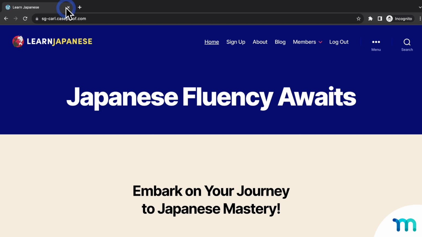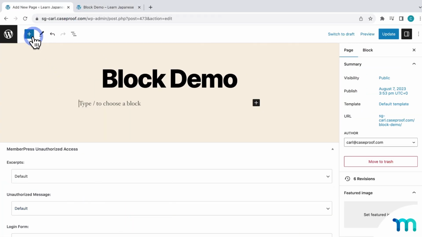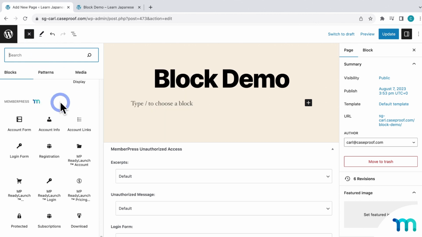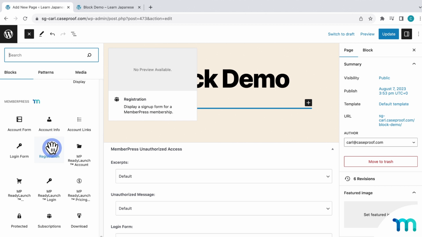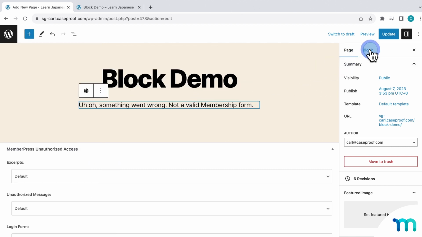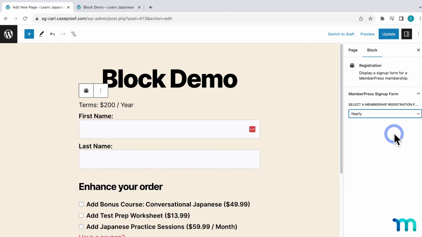Okay, so going back to edit my page, and the block inserter and the MemberPress blocks, the next block is registration. This displays a registration form to a membership that you select. So just add the block, and then select it, and then over here in the block settings, you just select what membership you want to display the registration form for. So I'll select one of my memberships, and then save the page.